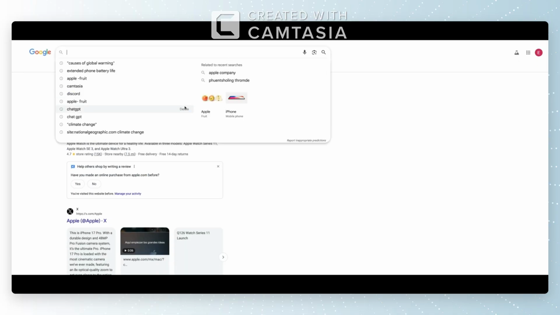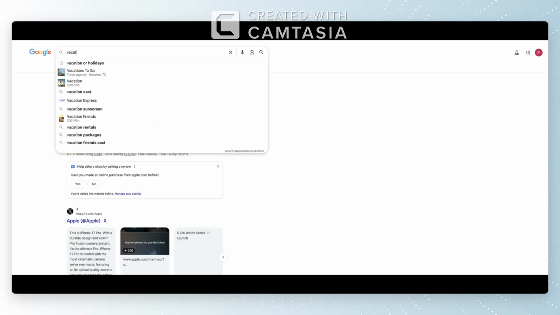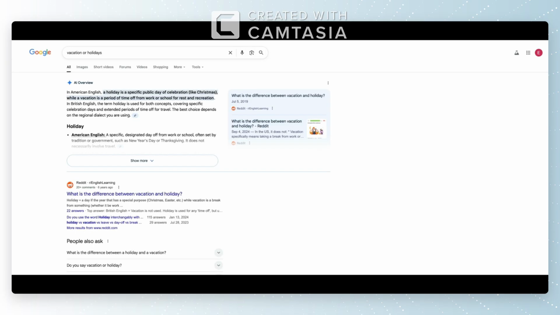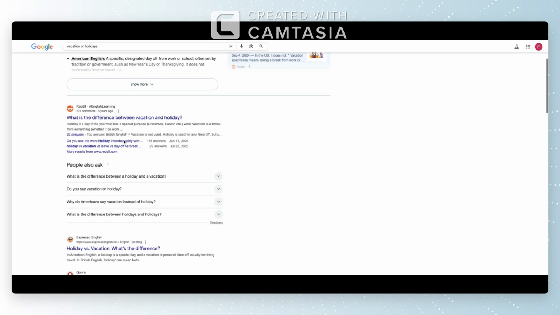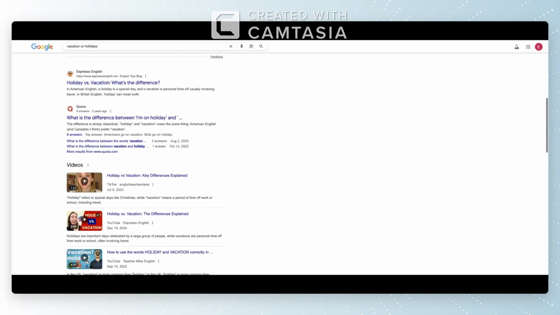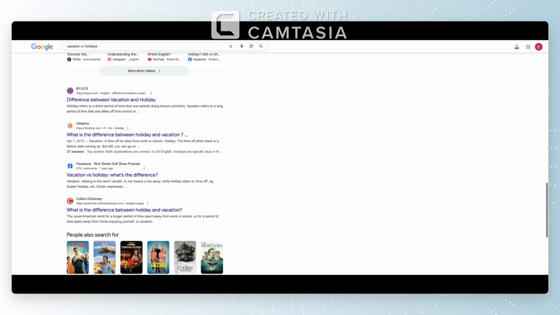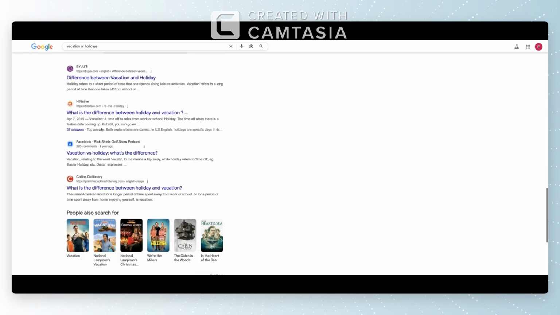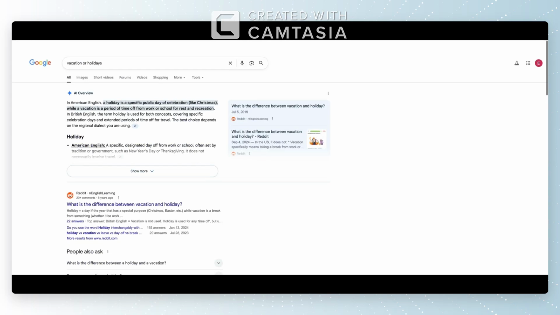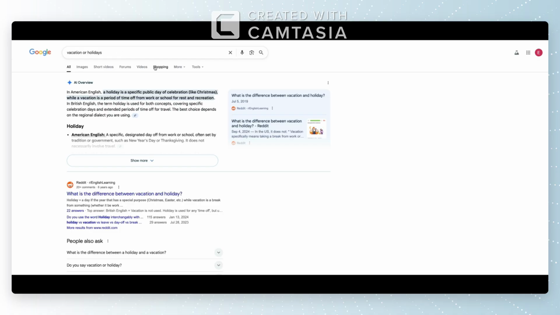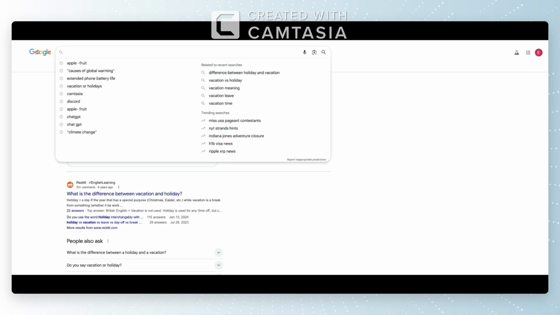Now, another search operator would be the inclusion of the OR. For example, if we do vacation OR holidays, as I have it right here, all that Google is going to find is vacation or holidays. So what's the difference? Which one do you prefer? It's going to find specifically vacation or holidays for us, and it's not going to deviate from that.